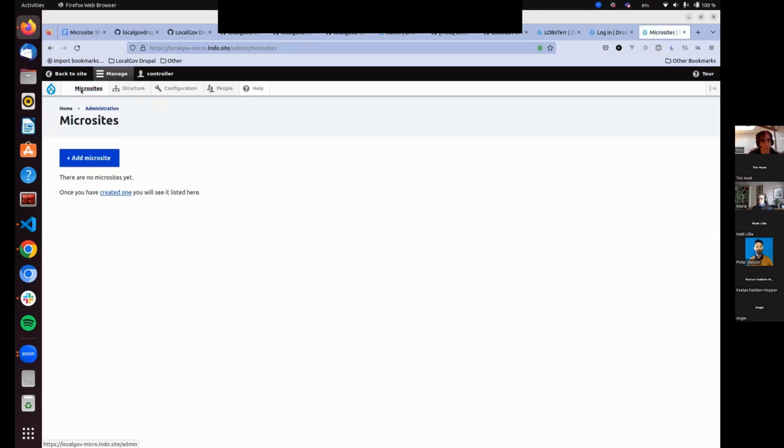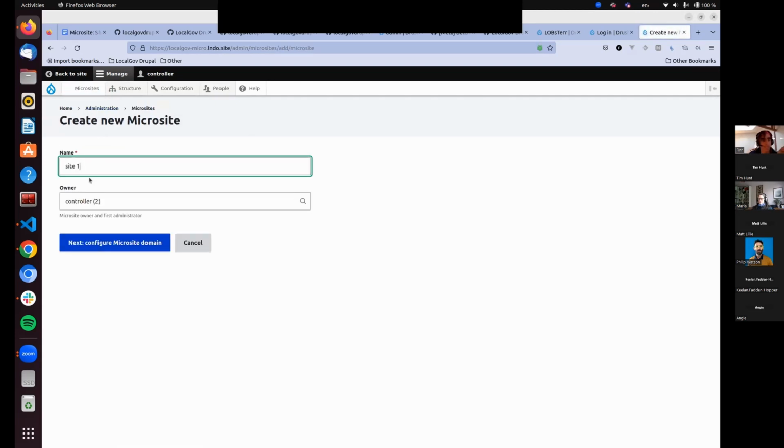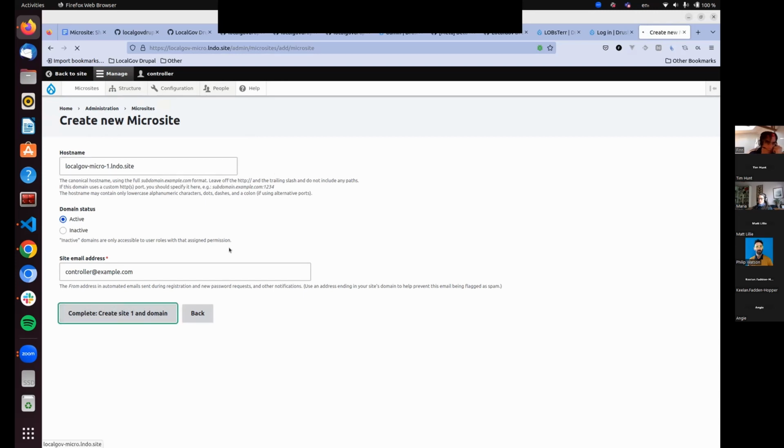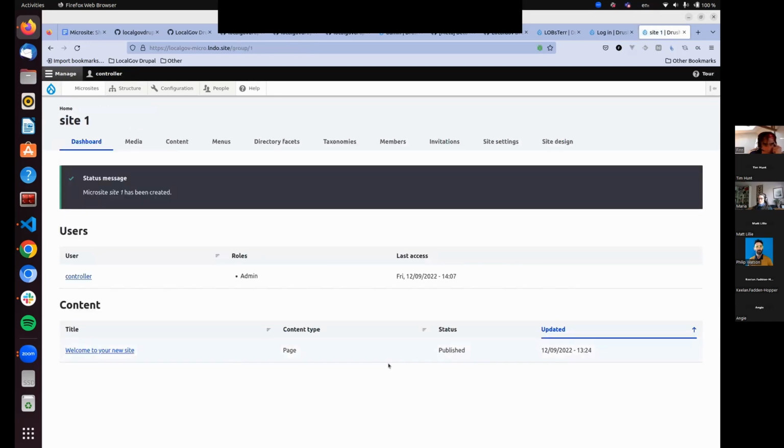So I'm logged in as a controller, I go to the Microsites tab. There are no Microsites yet. We're going to add a Microsite. We're going to call it Site 1. We're going to give it a host name. This is on my local. So I've got Lando set up in such a way that this domain will resolve to the installation and then it will get picked up. So it's localgovmicro1.lando.site. You can set the domain to be active or inactive.